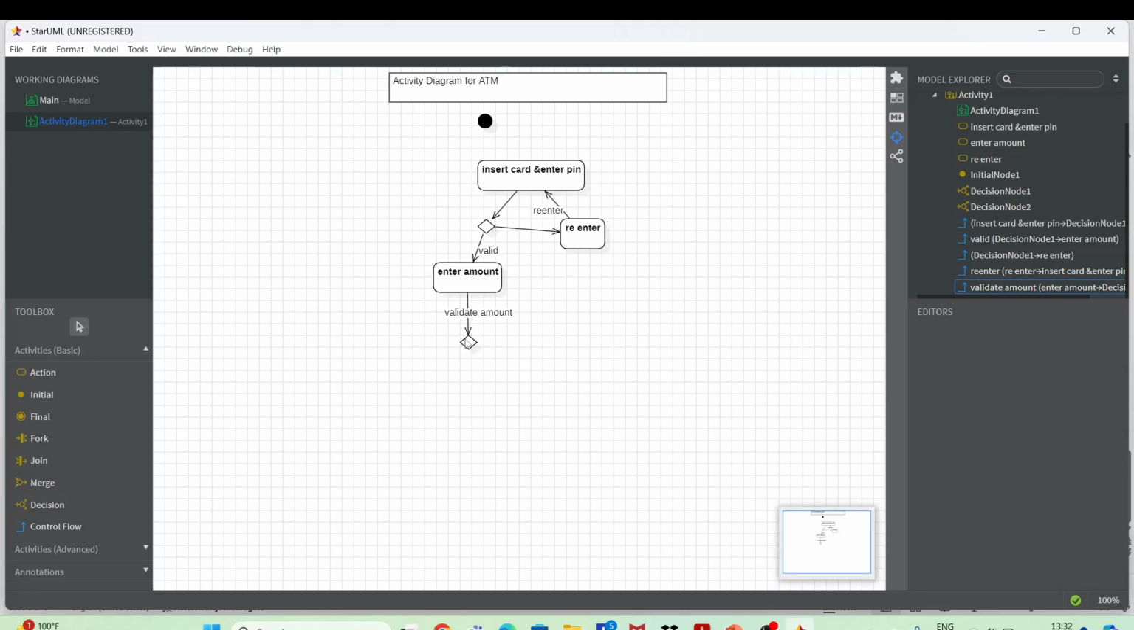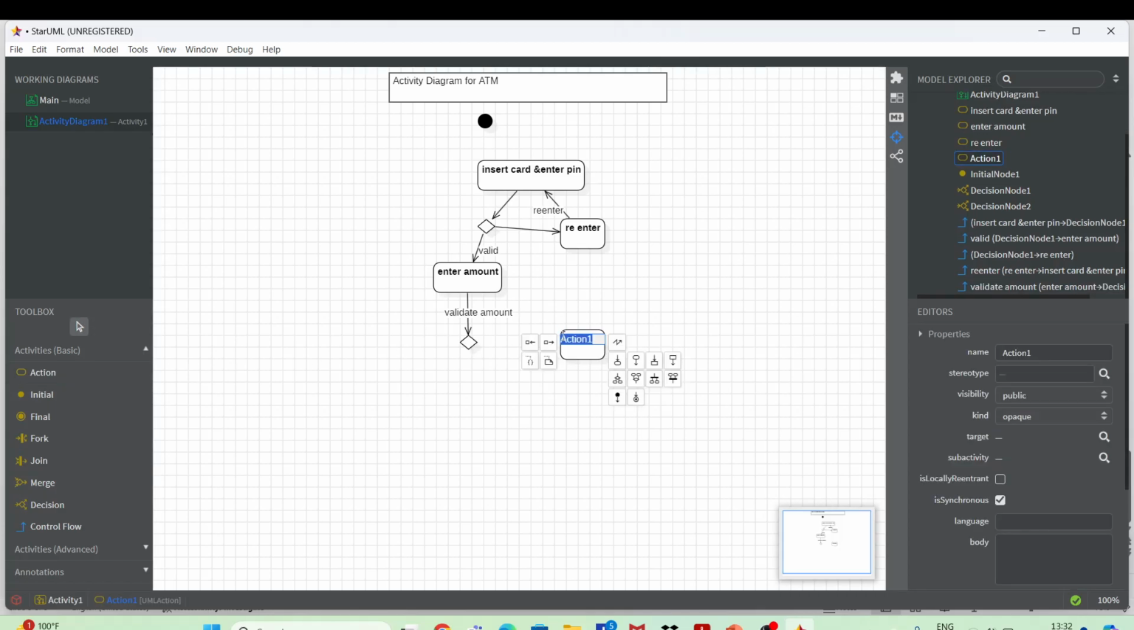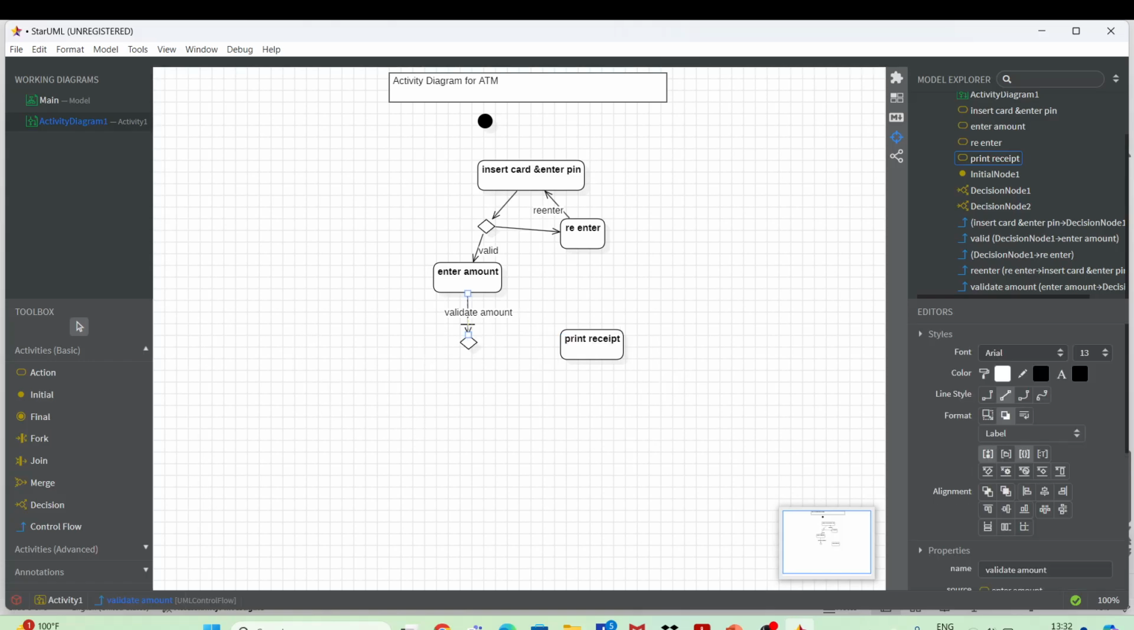So simultaneously it will be validating the amount, as well as, if it is correct, it will print the receipt. So another activity you can write here, action. Which action is this taking? It will print the receipt. It will be printing it, and you can adjust it here, or you can again make a control flow line over here.